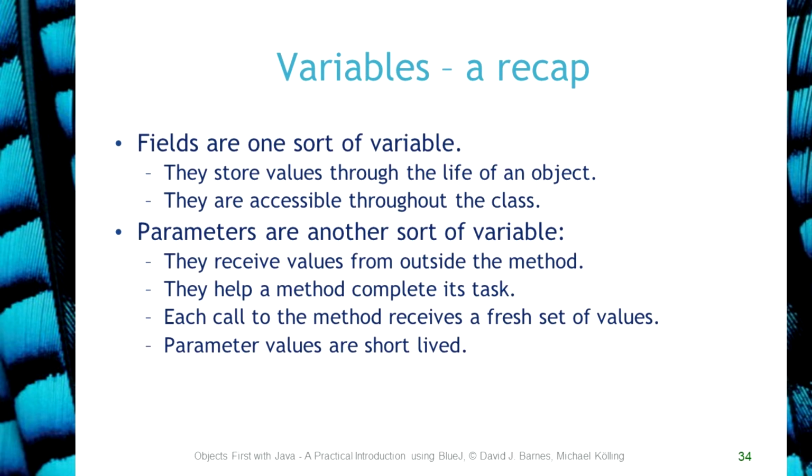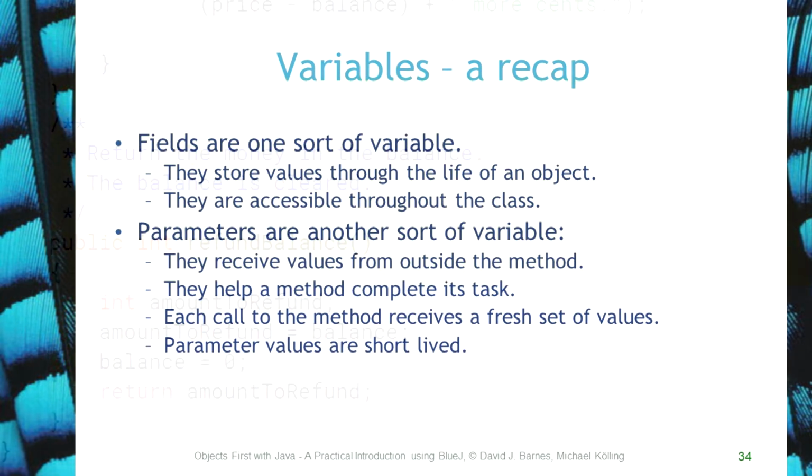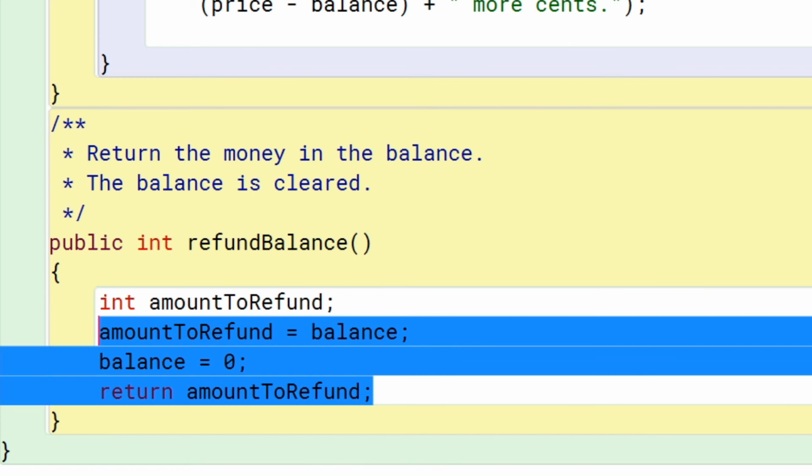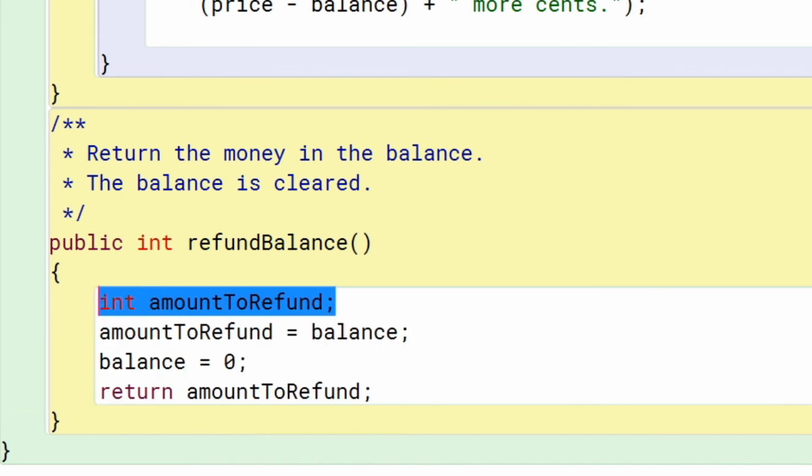Section 2.7 noted that a method body, or more generally, a block, can contain both declarations and statements. To this point, none of the methods we have looked at contain any declarations. The refund balance method contains 3 statements and a single declaration. The declaration introduces a new kind of variable, as we can see here.